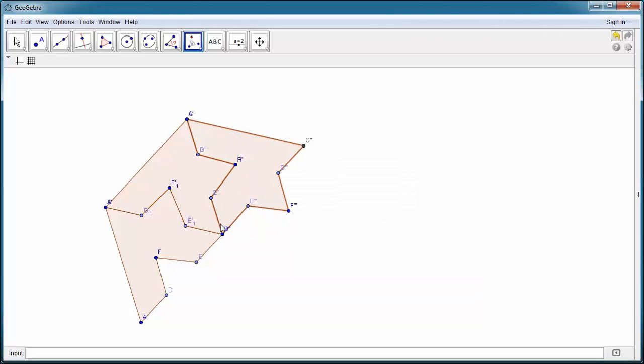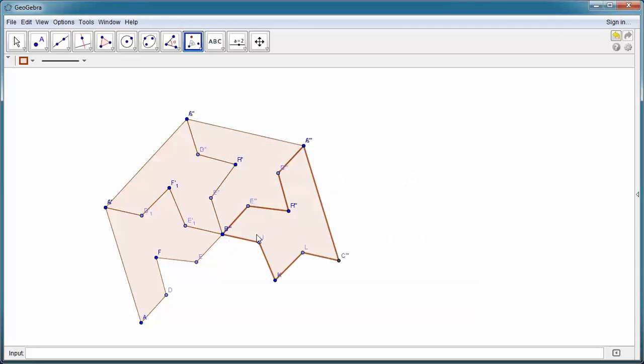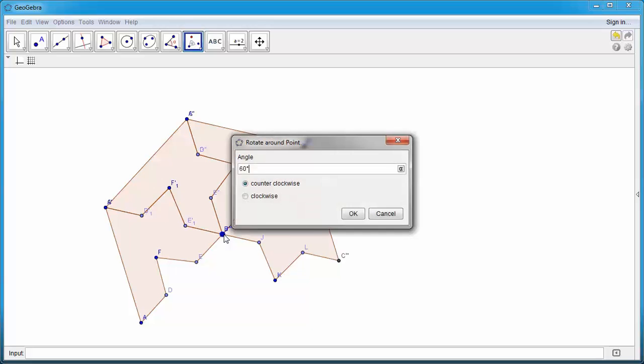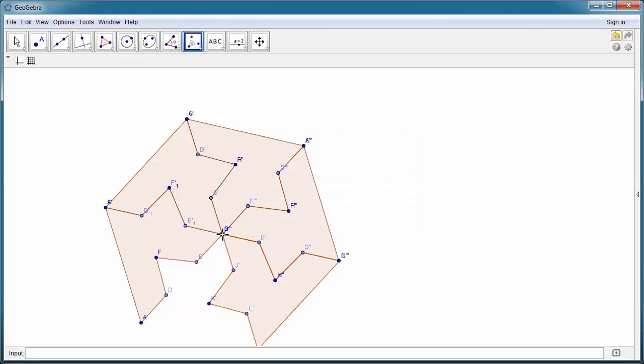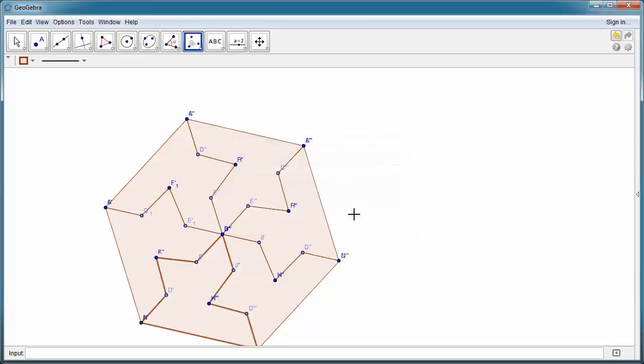I'm going to do it again. Clockwise. I'm going to do it again. See how I'm clicking on the new polygon each time, then clicking B, then clockwise. Click B. Click the new object right there. Click B. There we go. I'll get it right in a minute. There we are.